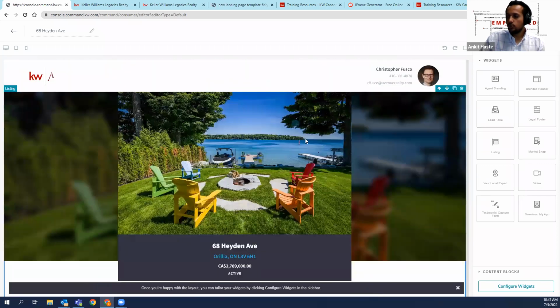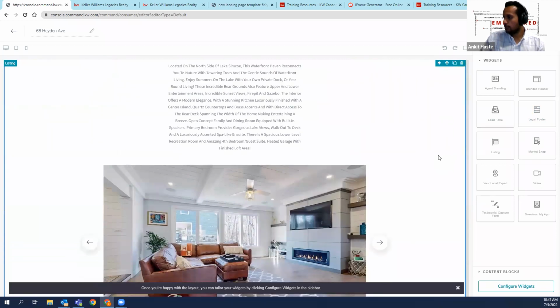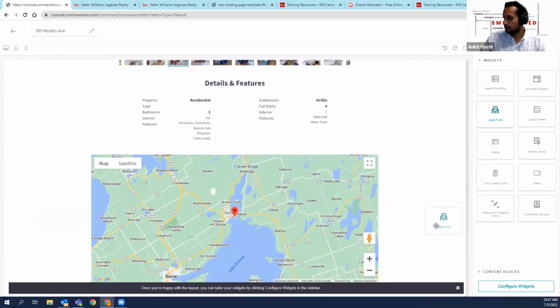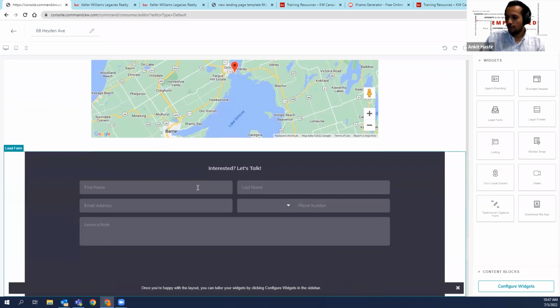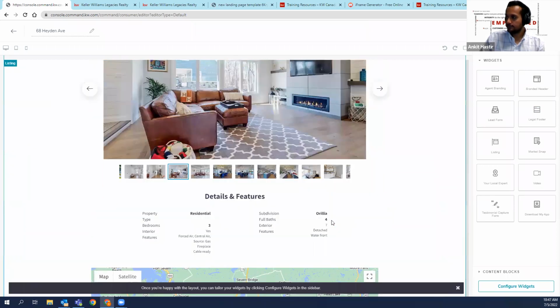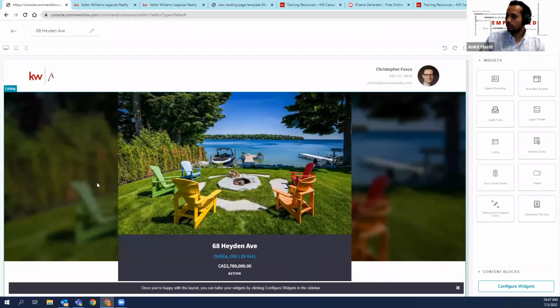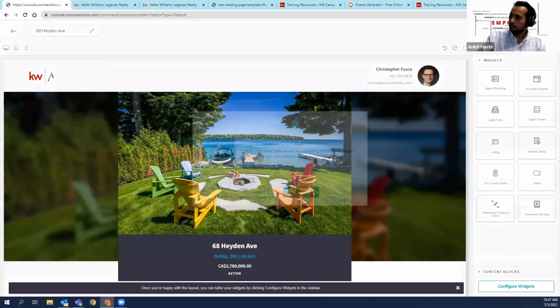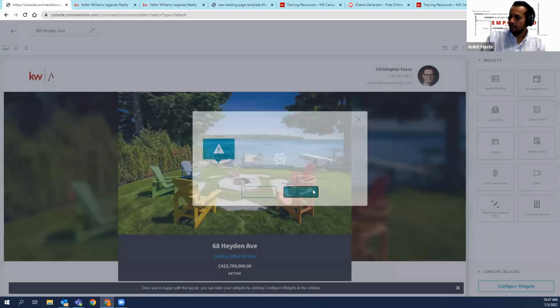Now, what I want to do with this page, I want to capture leads, right? So I will drag and drop my lead form at the bottom. There you go. So now if anybody fills out this lead form, their contact automatically comes to me on command. So all I need to do is click on publish page. Yes, update it.